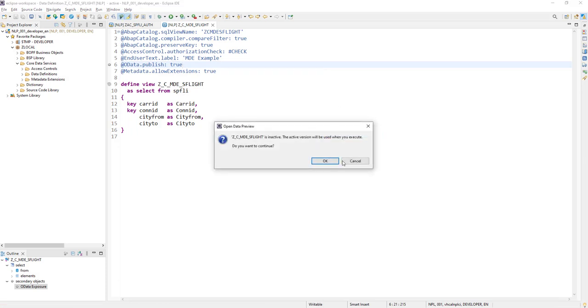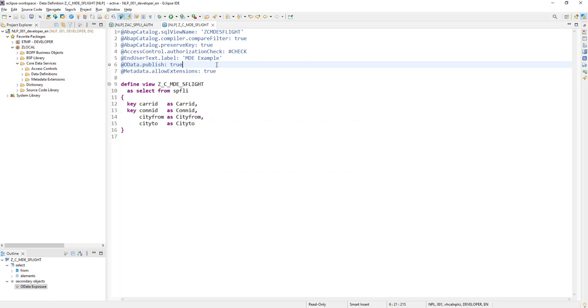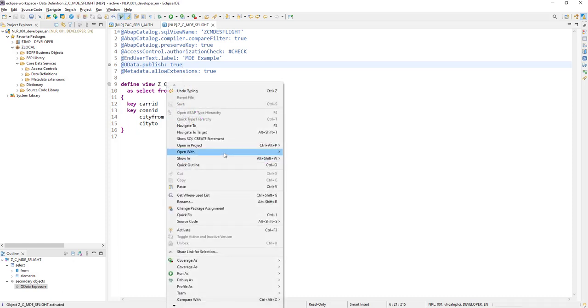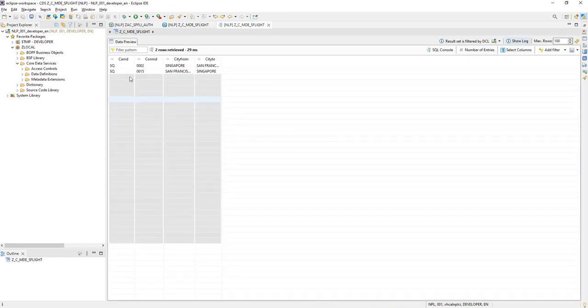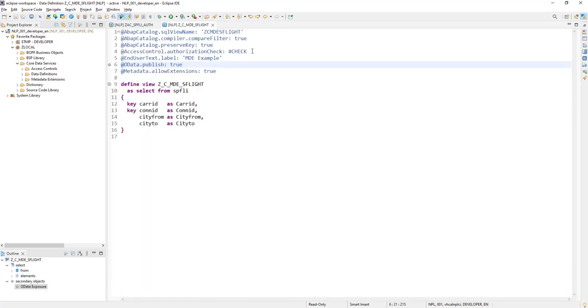Open with data preview. It is inactive. Okay, let's activate it. It is now activated. Open with data preview. See, we are only getting data for carrier ID SQ, which we have maintained in our authorization object. Now let's try to change it to some other value, and let's take not allowed.